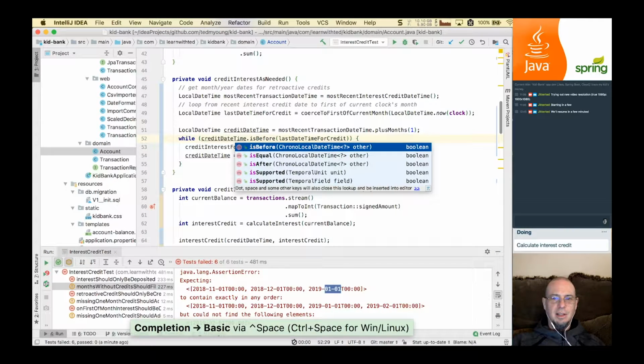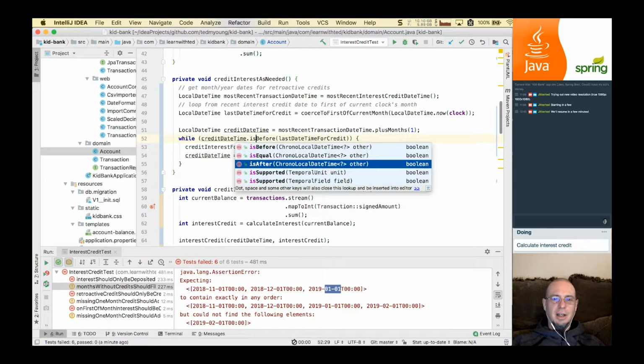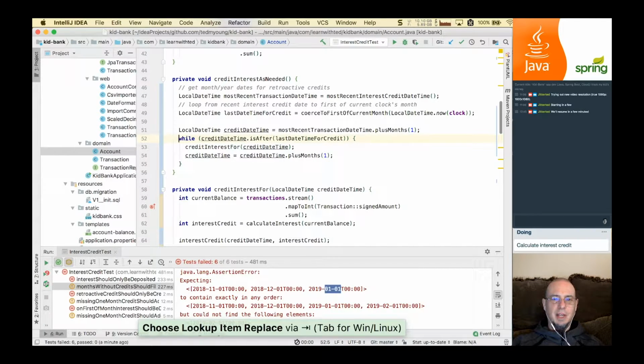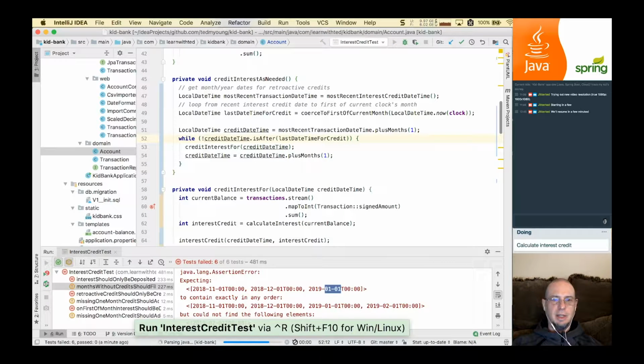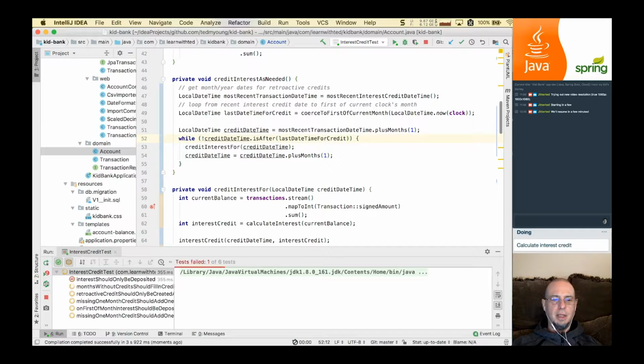Unfortunately, there is no such thing. We could say is equal to or before, or we could just say is not after. Which, I don't know, isn't the most readable, but let's see how many tests that fixes. Should fix at least 2 or 3.